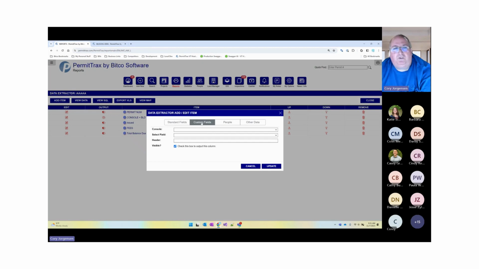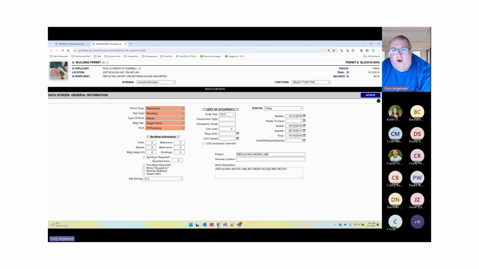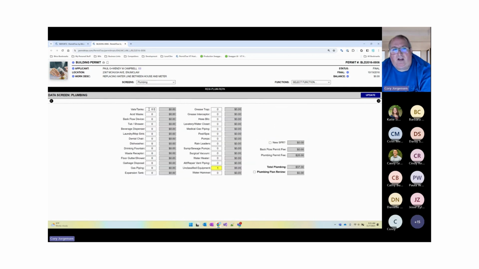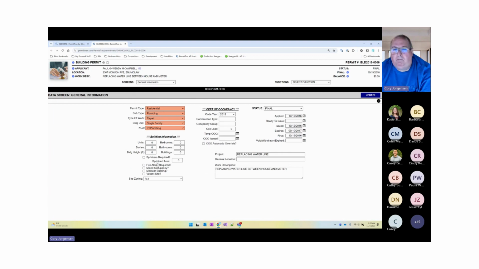Those custom fields are all of the fields across all of these screens. If I'm on a plumbing screen and I want that tank field, I hover over it. It's num vats tanks. So whatever it is that I want to report on, every field can be different. It can even be different between a sign permit and a building permit. They might have fields, like this permit type, that are named something different.